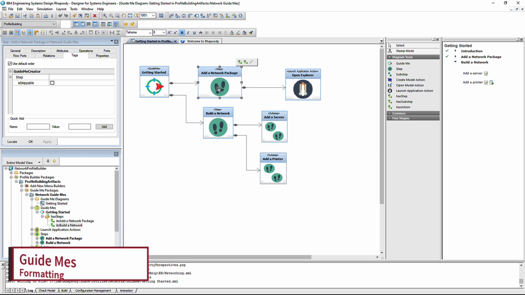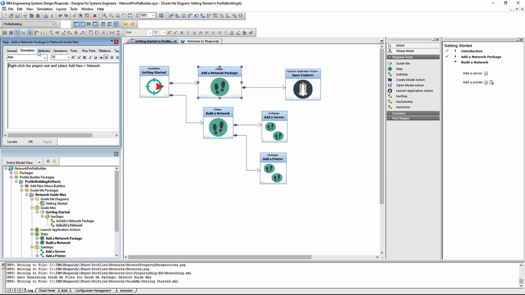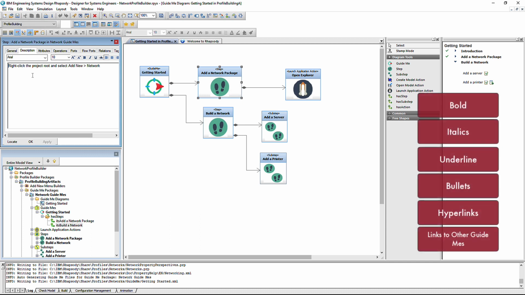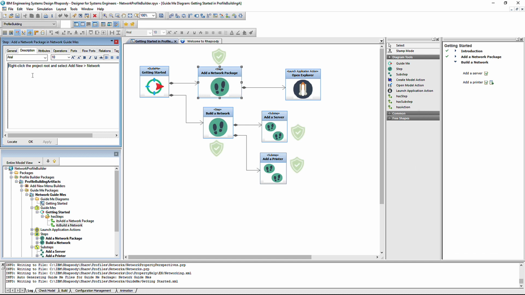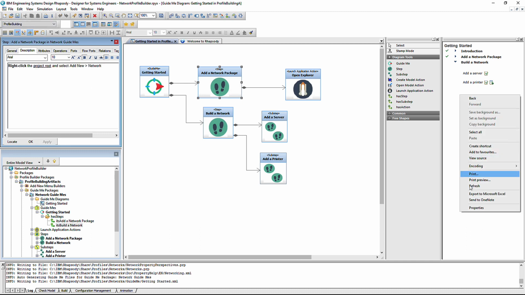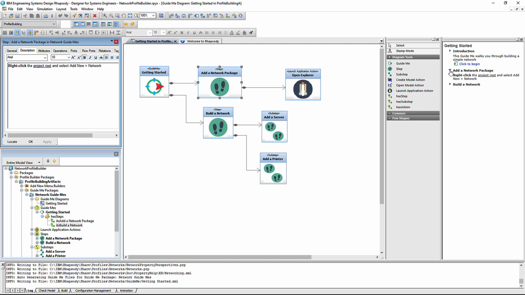Lastly, formatting. Guide Me's do support some simple formatting: bold, italic, underline, bullet points, as well as hyperlinks and links to other Guide Me's, but only in steps and substeps, not in the introduction section. Now you can apply that formatting in the description fields, and the Guide Me generator will convert that RTF text into the XML format used by Guide Me's.